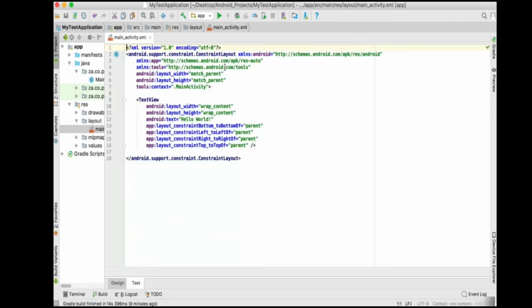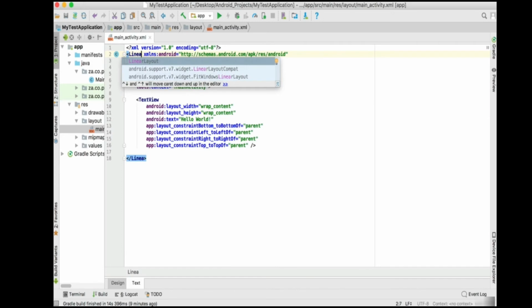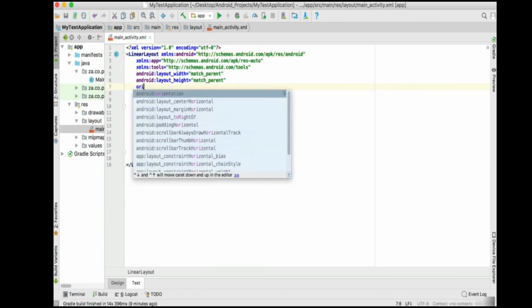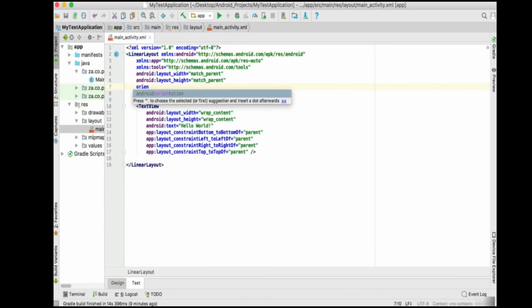So I'm going to go into the text one, and I want you to change the constraint layout. So that whole part, just select it and type in linear layout. So don't type the whole thing, just let it autocomplete there for you, and you can see it's the linear layout. And then just make sure that you add an orientation property there. So just start typing orient, and it will give you the orientation property, and you can select it to be vertical. So this is just to make this very first app a bit easier.